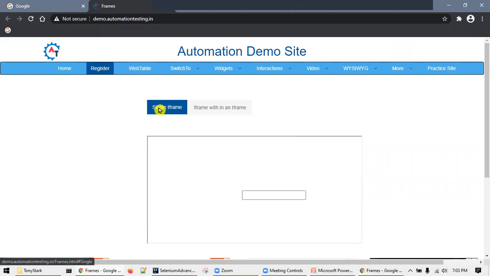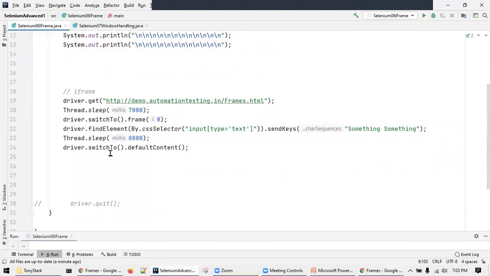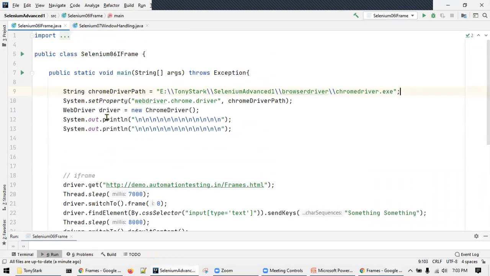Very normal cases you may have only one or two iframes, but very rare that you have an iframe within an iframe. Okay, that is very rare. You can have individual iframes. Okay. Now this is about iframes.